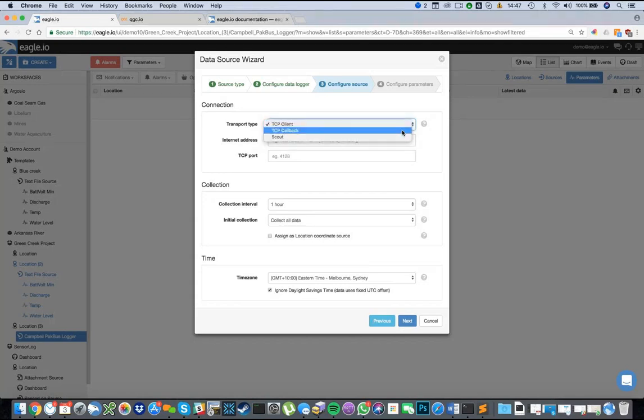We also have TCP callback, which is another method. We do have a hardware device, a modem that we supply, and that's obviously a very easy way to plug and play out in the field with one of these devices. To get it connected to the internet is very simple, simply by entering the IMEI number off the back of the modem into eagle.io. It manages the acquisition with the Campbell logger directly to eagle.io, or again using the TCP client option, which I'll present today.